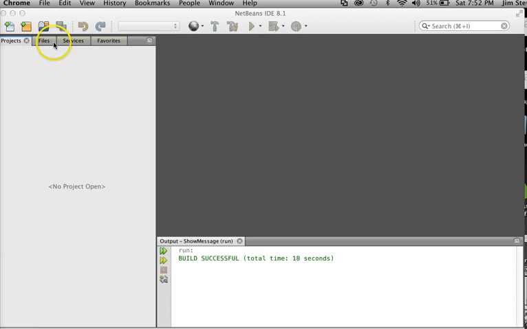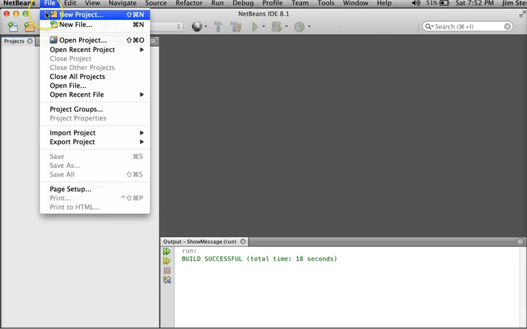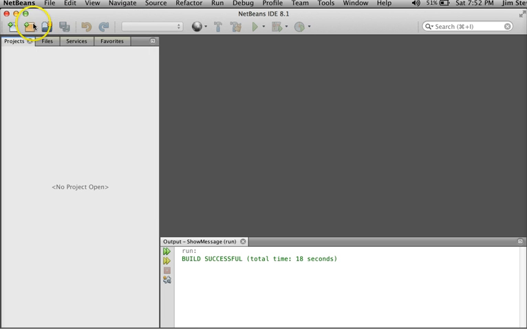I'm going to come here. This is the actual NetBeans window. What we're going to do, we're going to make a new project. So I'm going to click here, and this is the new project button. I can also click File, New Project. Either one will do the same thing. I'll just click the New Project button.